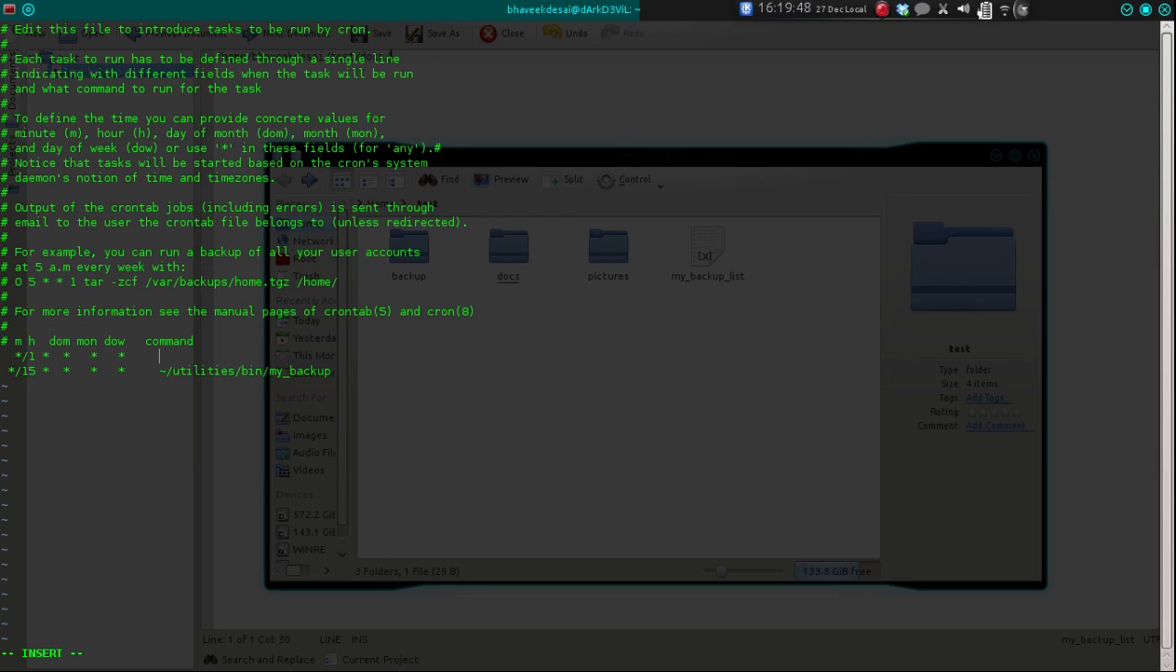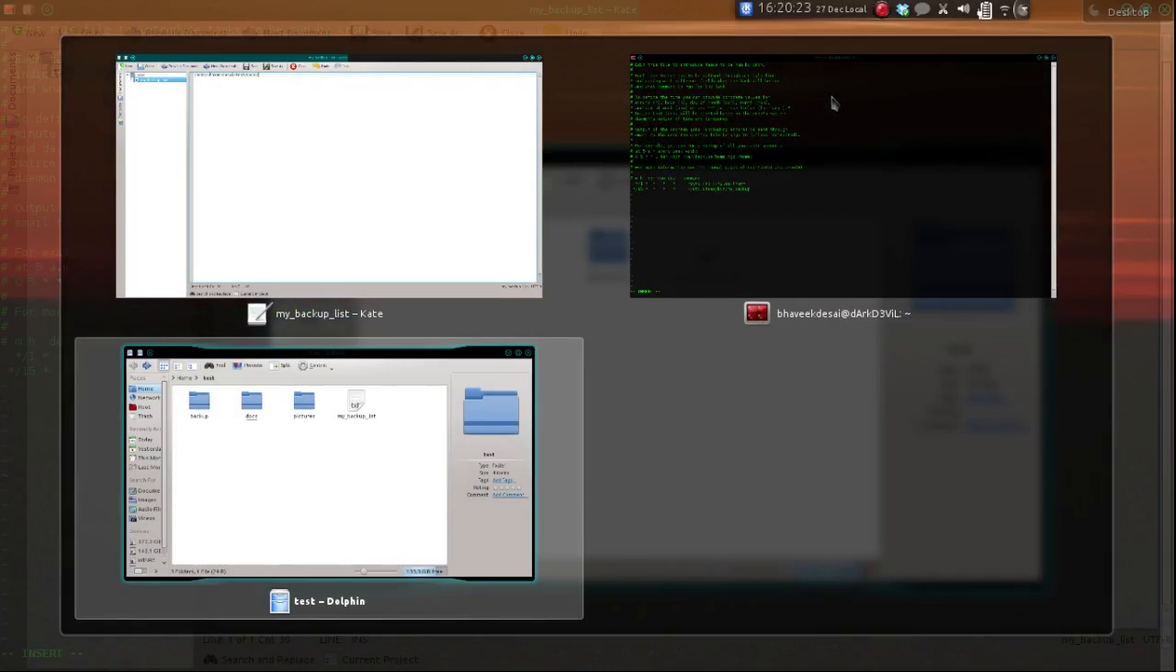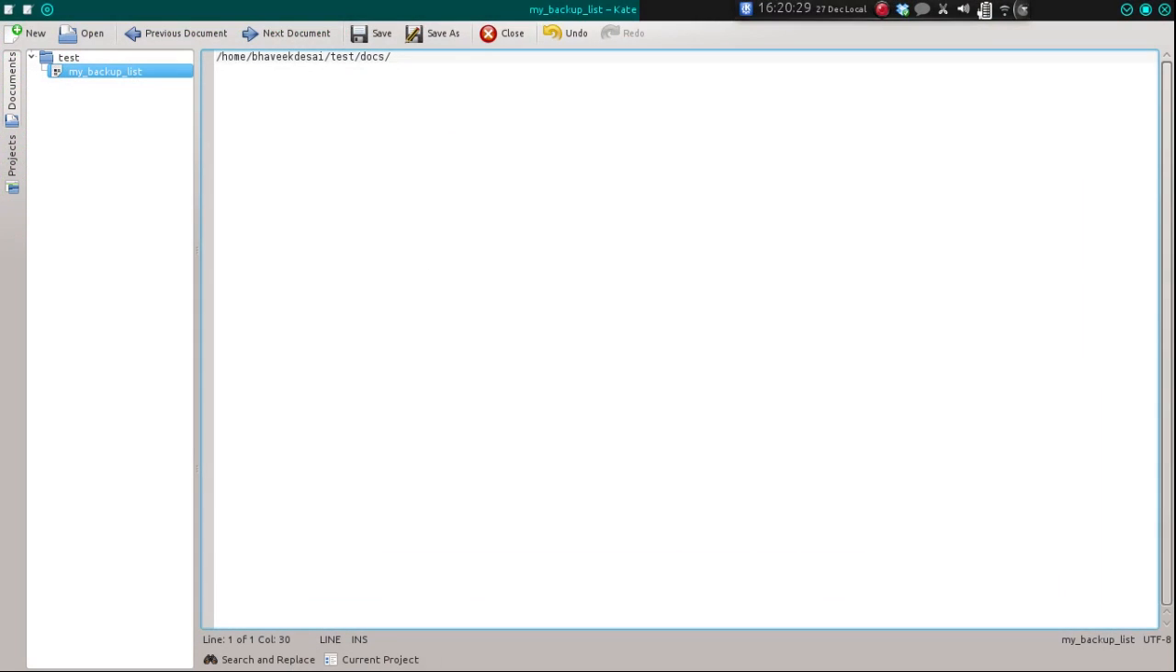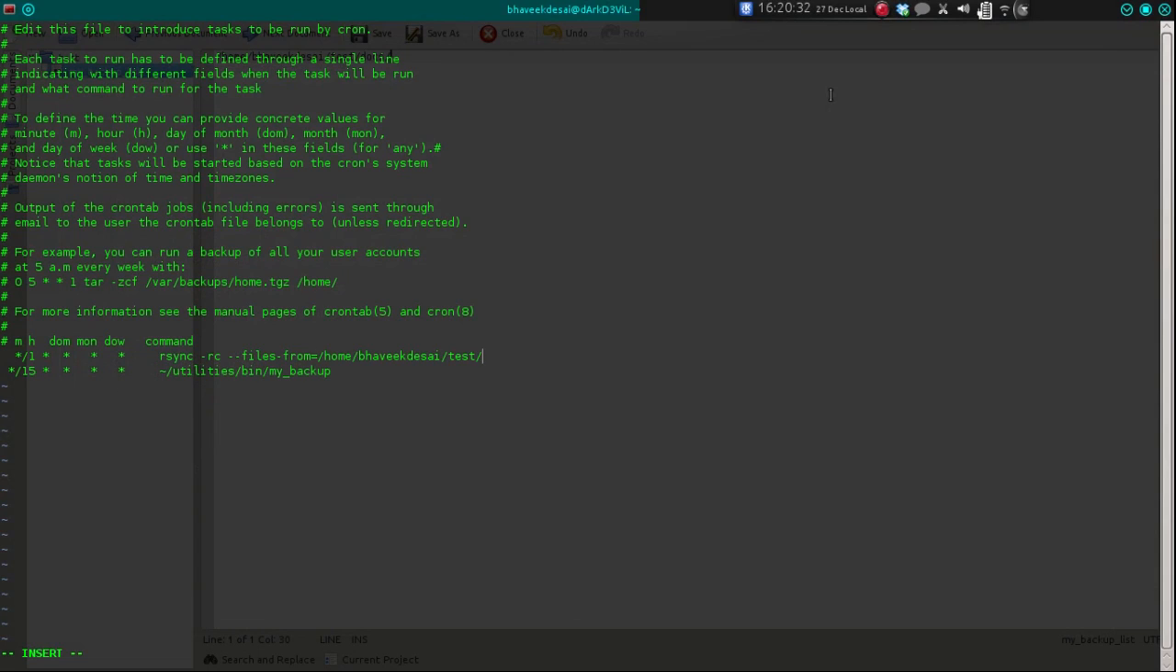Alright, so the command would be rsync -rc: R for recursive, meaning it will pick each and every subfolder and file inside the parent folder, and C for checksum. Well, it's just a different way rsync calculates the difference while it's taking a backup. The next argument is --files-from. Over here you need to mention the path of the list, which is this, along with the name.